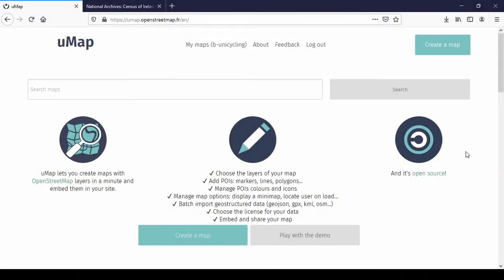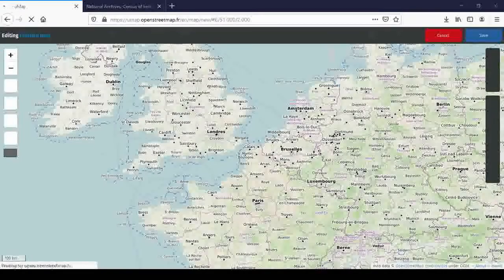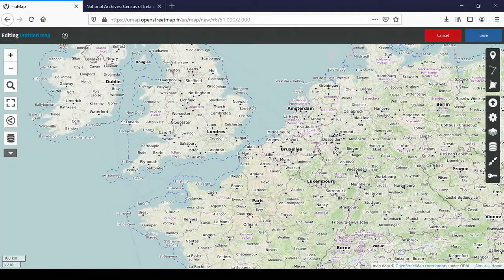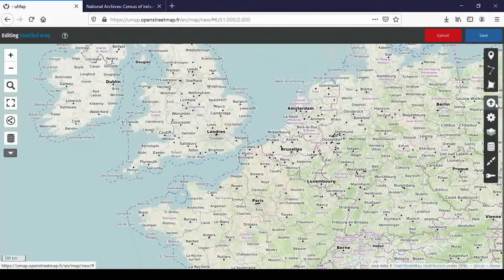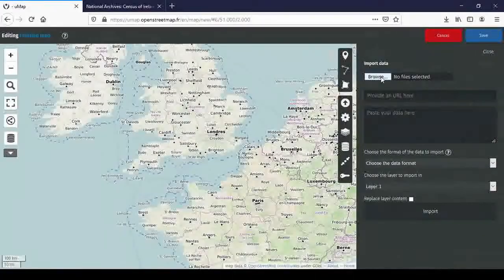In the second part of the tutorial, I will be one of the participants in the workshop or in the project. I'm already logged in on UMap, and I will click Create a Map. And we can go to the Upload section or Import Data. Click on Browse and choose the file.